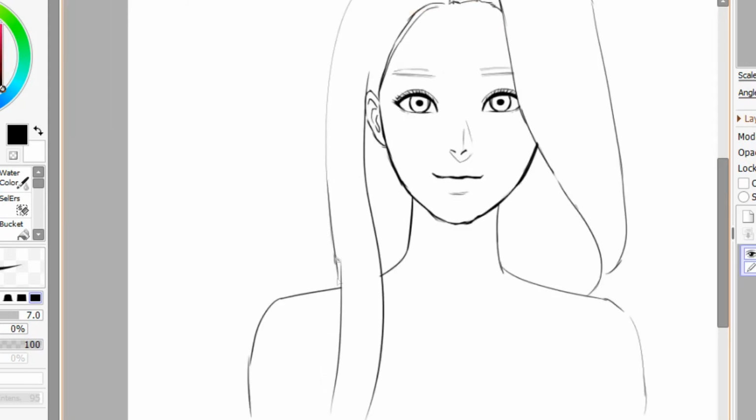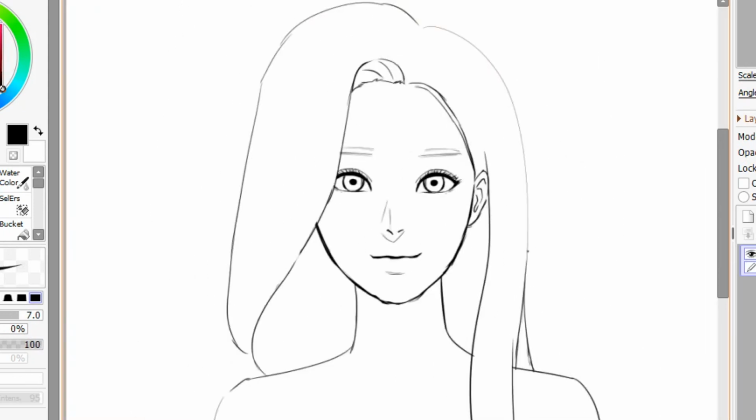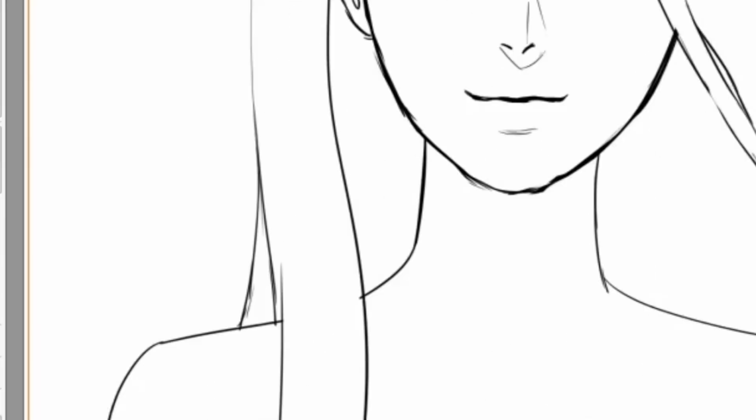So basically, the next few seconds are gonna be of me struggling to make smooth lines.